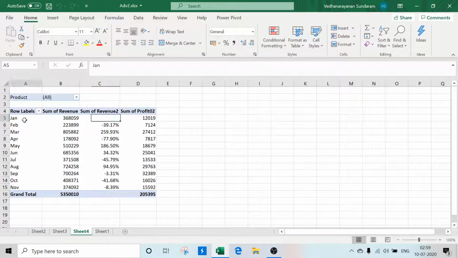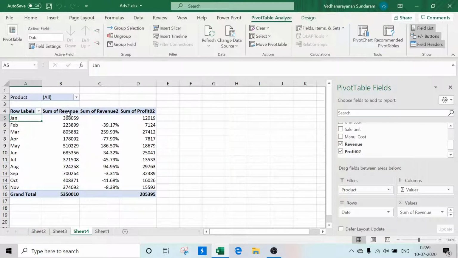So in the month of January, for various cars, our revenue is this much, right? And the way we calculated is the revenue minus the manufacturing cost, and the net profit for the various cars in that particular month is 12019. So we can make Excel do calculations on our behalf, even though we don't have those calculations in our base sheet. I hope you are with me till now. Now let's remove all these things.